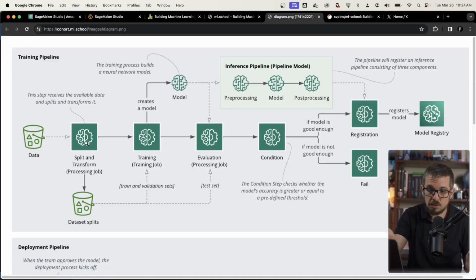That's what splitting means. And we need to transform it. By transforming, what I mean is modifying the columns, replacing and fixing the missing values, making sure the data set is clean. We want to do all of that within this component. The output of this split and transform component, we're going to save back into S3. And then the next step will be training, and then we're going to evaluate the model, and then we're going to run a condition just to make sure the evaluation is successful, and finally we're going to register this model. This is how this pipeline is going to work.